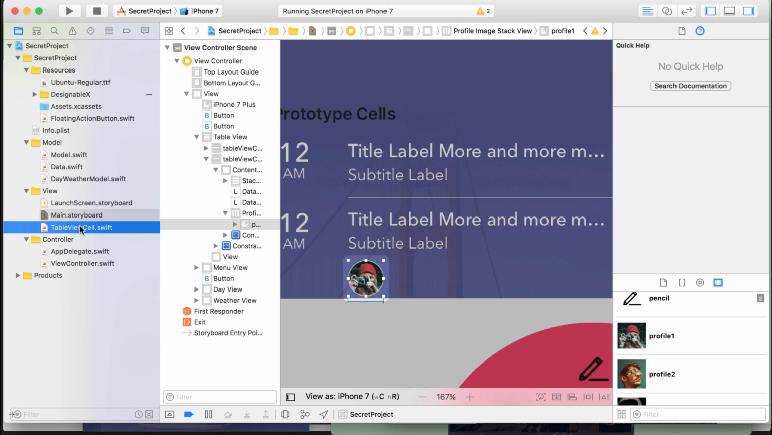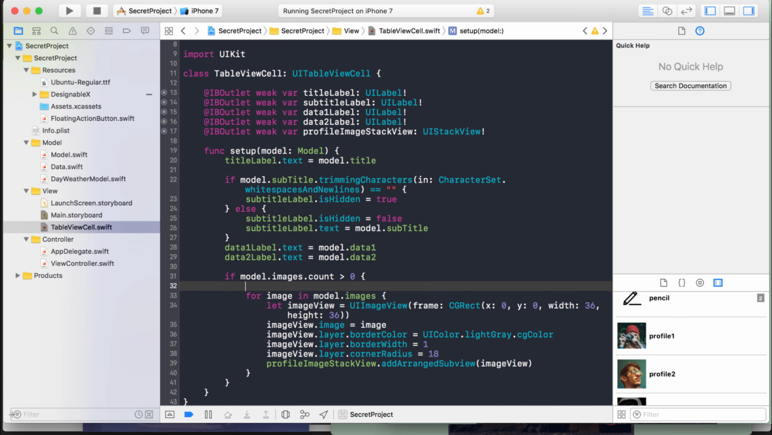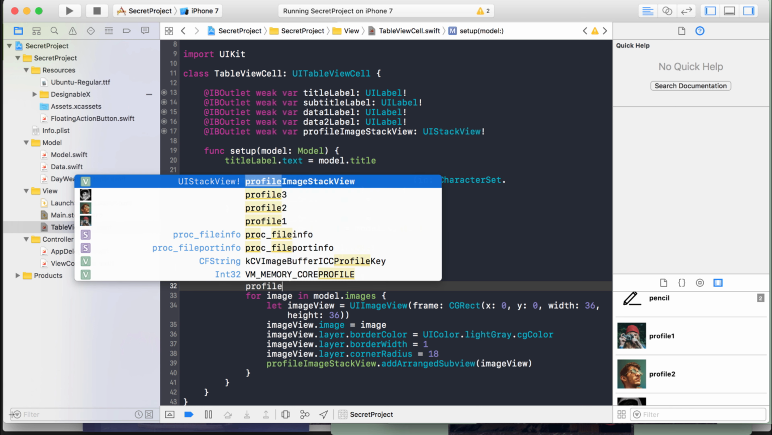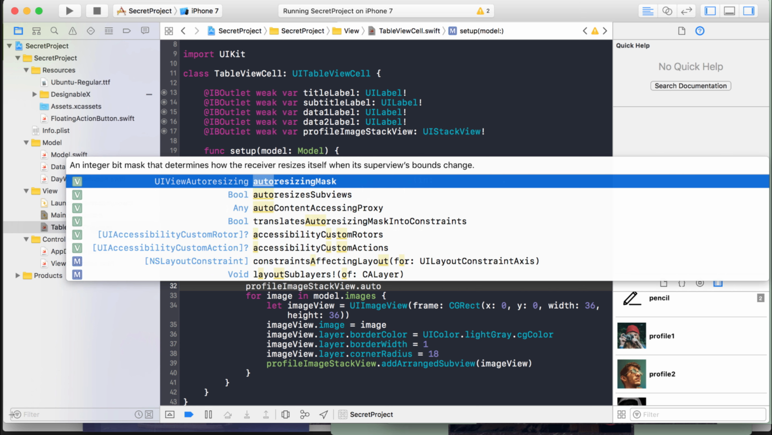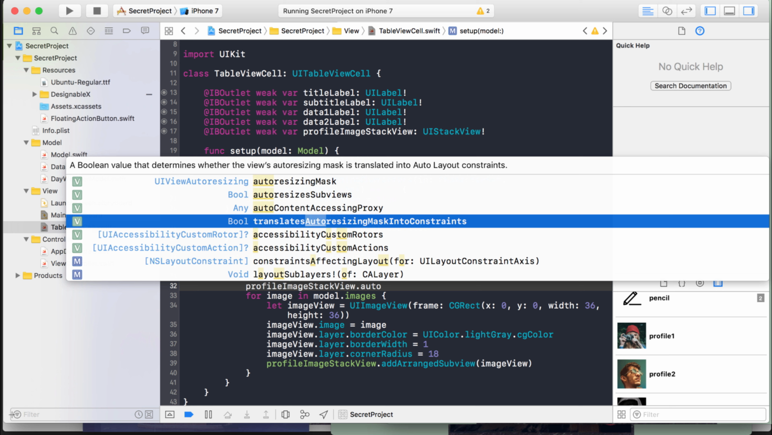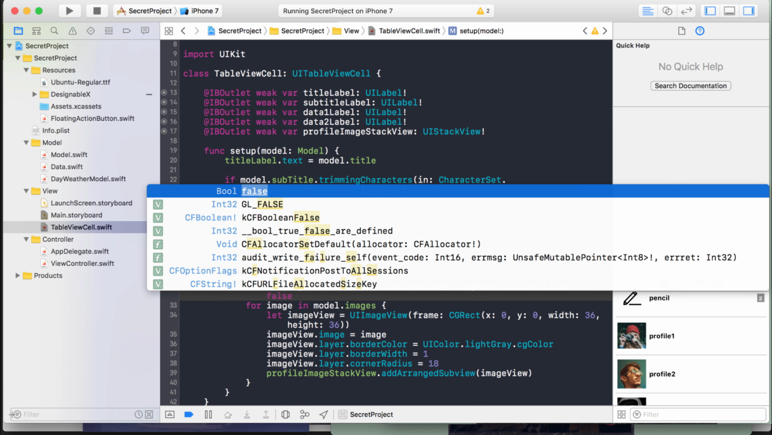In my table view cell, if I come in here, then profile review dot. And what is that? Translate auto resizing mask into constraints. That happens automatically. It's like what I said before: when you set the auto resizing at runtime, it converts them into constraints. So let's change that to false. I don't really know what's going to happen here, if this will work or not.